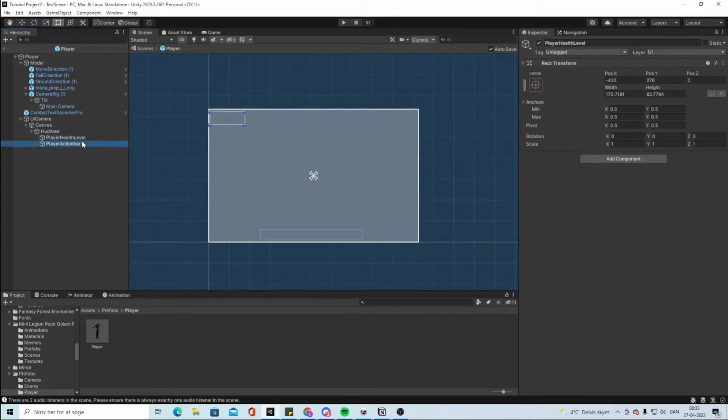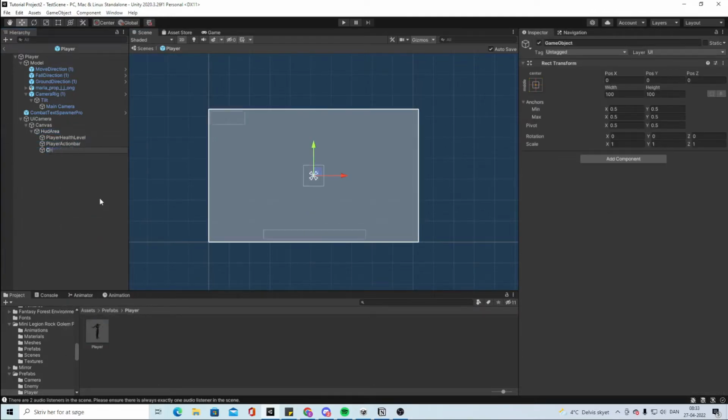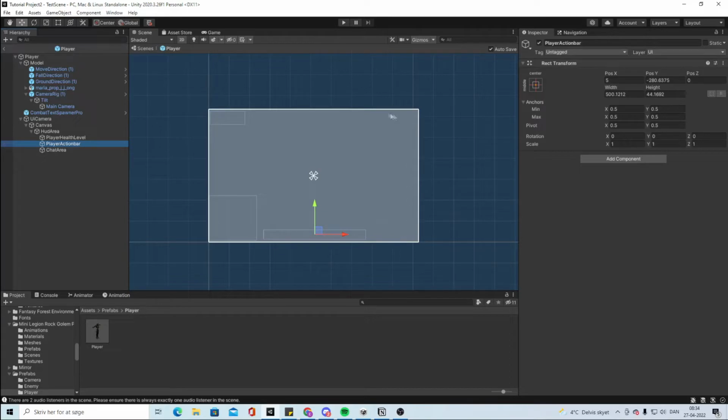And then, over a bit, we could have a new one, call it chat area. So let's make it a bit bigger and say that will be over here, the chat. And then we will maybe have a second action bar. So let's duplicate that one and say that could be there. That's one way to do it, but I will not have it in my game, so I delete it again. And then we will have the minimap up here.